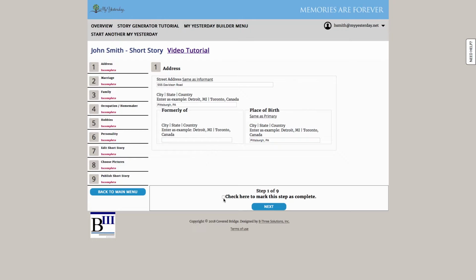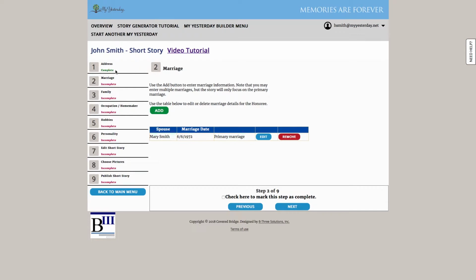If we don't have to make any edits, we go ahead and check here to say this step is complete and go ahead and hit next. And you can see that it marked that one as complete. We're just going to work our way down through the 9 steps.